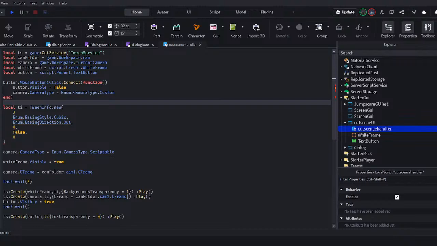Now I did this off screen, but if you go into your button, make sure text stroke transparency is 0.